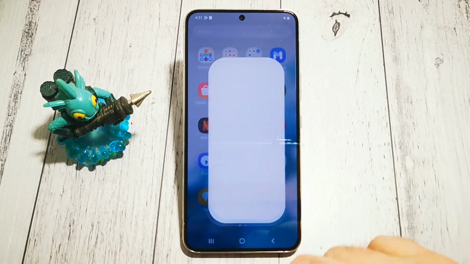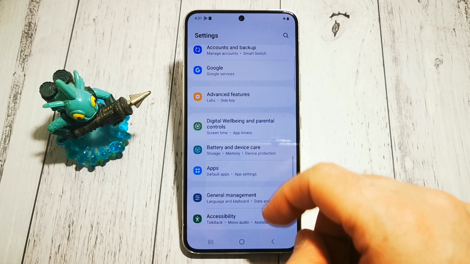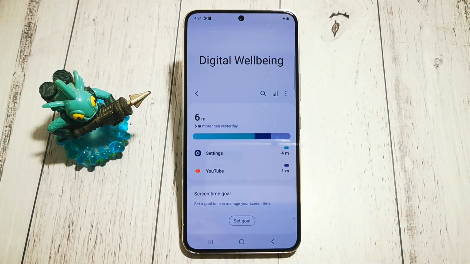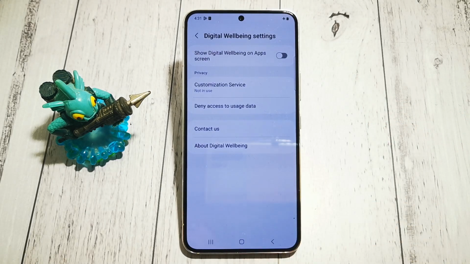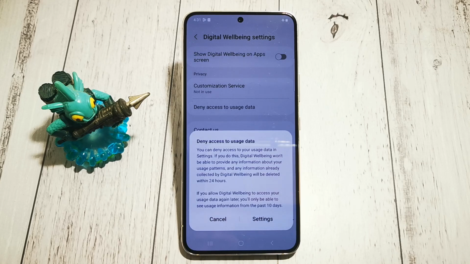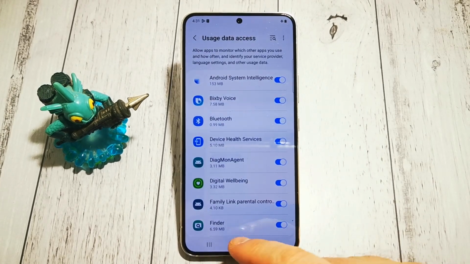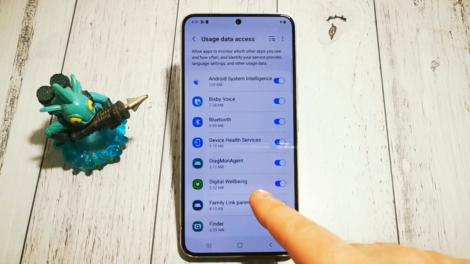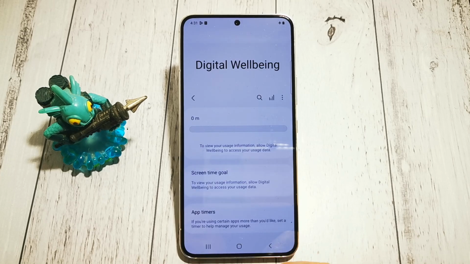We need to go to settings, then we are looking for our Digital Wellbeing and parental controls here, and in the three dots menu we have settings, and here it is, deny access to usage data. Here we have an explanation of what it does and what it will do. Settings, and here it is, Digital Wellbeing. Turn it off, and that's it.